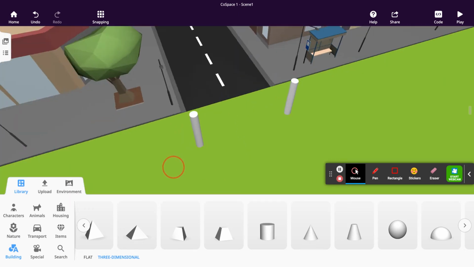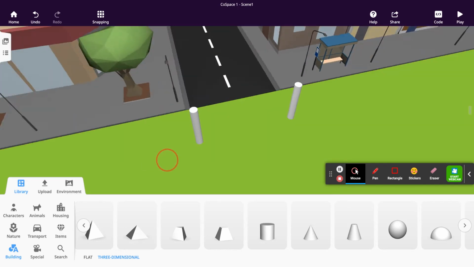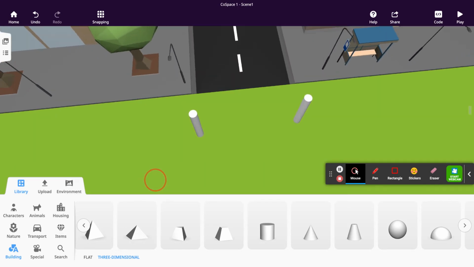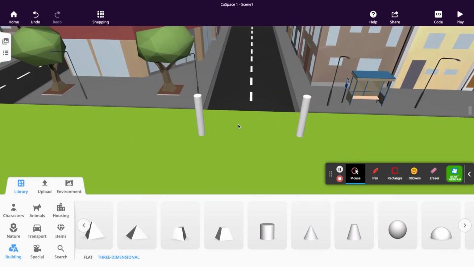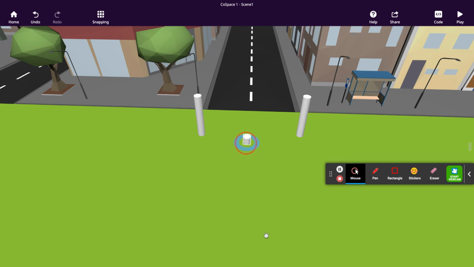Just have a quick look around, orbit round. Always check your model to see how it looks from different angles, because it might be that you're slightly off. But that seems pretty good to me. Notice I left a gap behind it. I want to use that gap to create the netting. Okay, we're going to have one more cylinder now, so just drag that cylinder in.